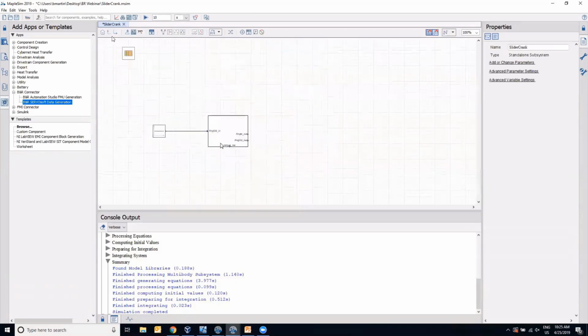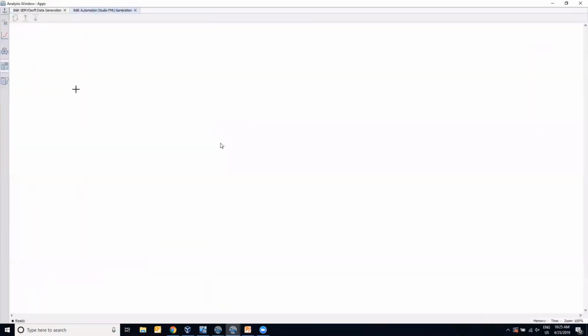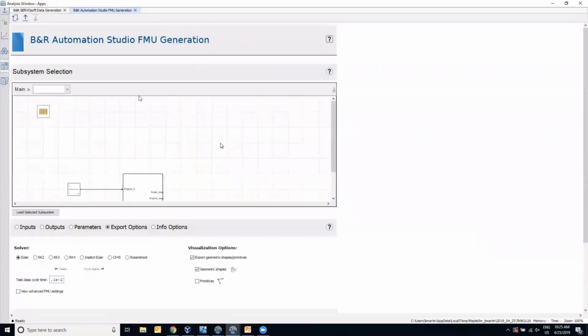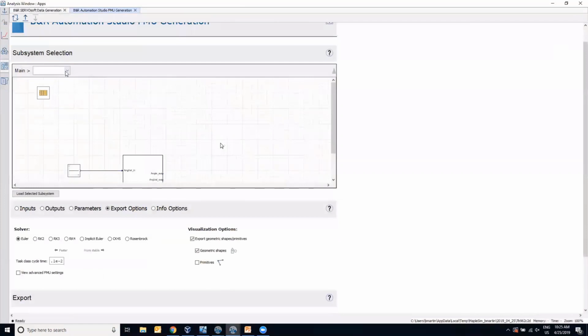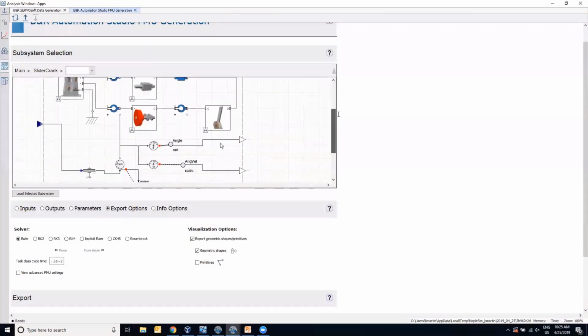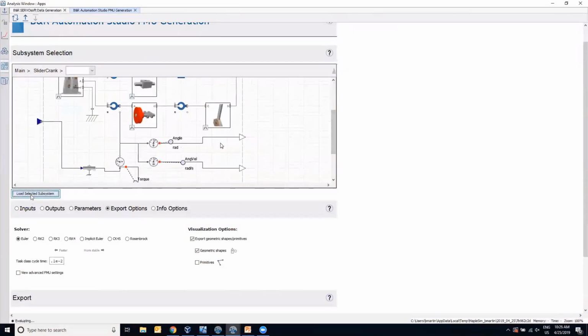Perfect. So now I can go to my Automation Studio FMU generation. Double click, and once again, from here, this is just helping me select which system or which subsystem I want to create an FMU of. So I will select my slider crank. I see it updates the display. This is the one that I want. I'm going to hit load.